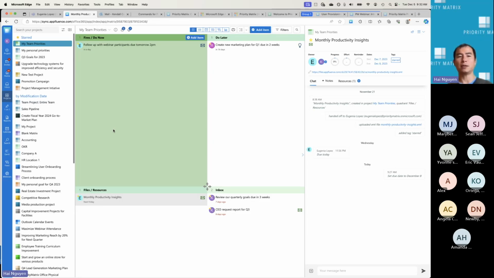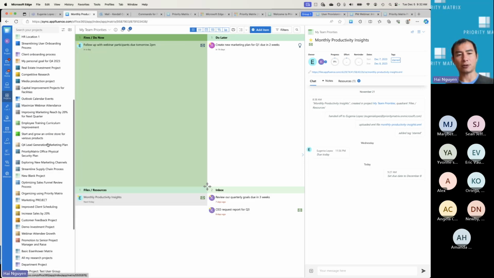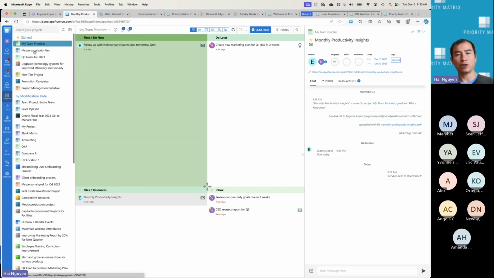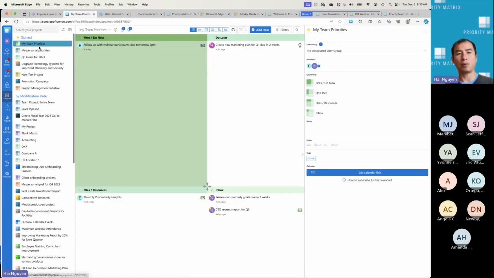But with Matrix, I actually can go and have a very easy time understanding what I need to work on. And there's a couple of ways. Let me show you how that works. On this left-hand panel, you see how I have my list of projects, right? I can jump between different projects. Now, when I choose a project, what happens is I can actually see what's called the project details.